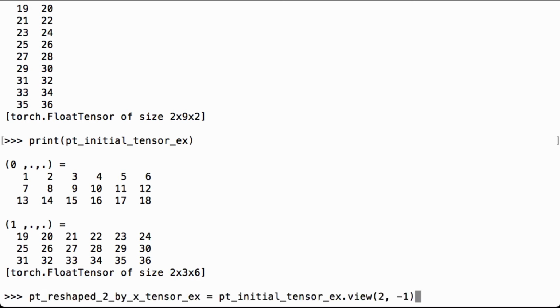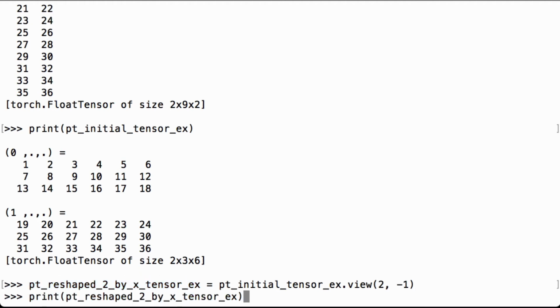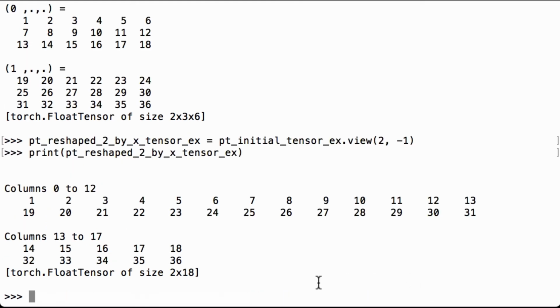For the second PyTorch tensor reshape with inferred dimension example, let's decrease the rank of the tensor so that we go from 2 by 3 by 6 to a 2 by unknown number dimension. This result is going to then be assigned to the Python variable pt_reshape_2_by_x_tensor_x. Let's print the pt_reshape_2_by_x_tensor_x Python variable to see what we have. And we see that we have a rank 2 tensor. So we went from a rank 3 tensor to a rank 2 tensor.